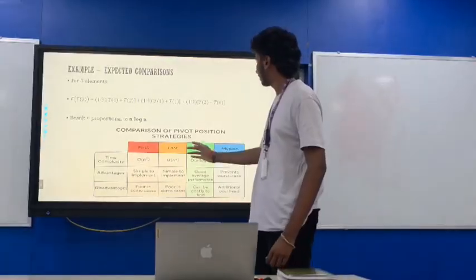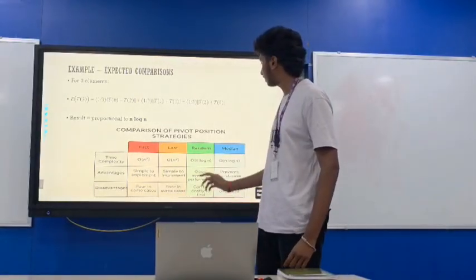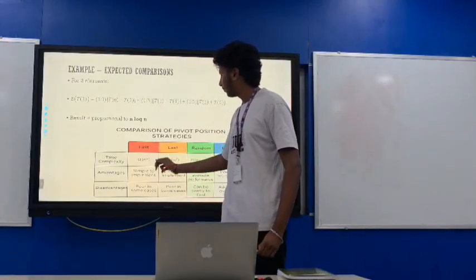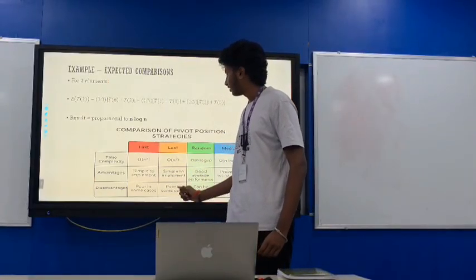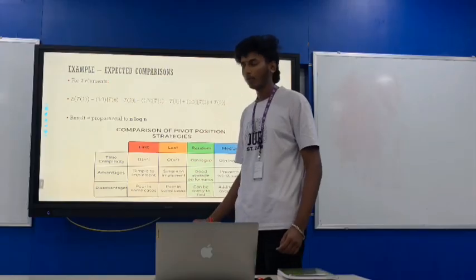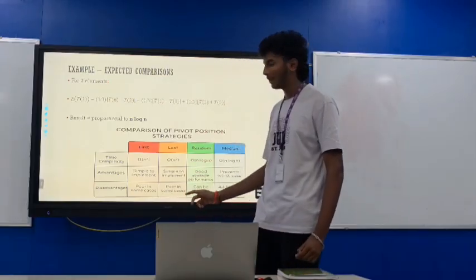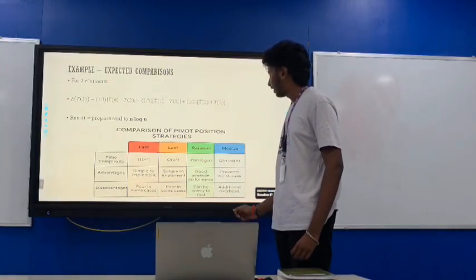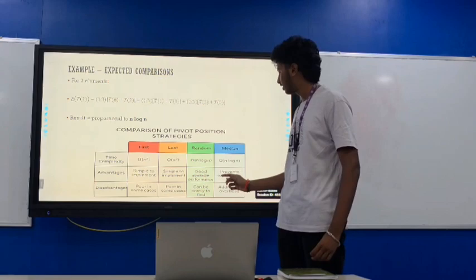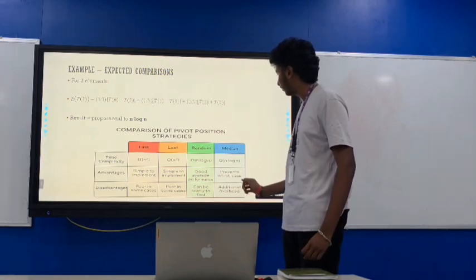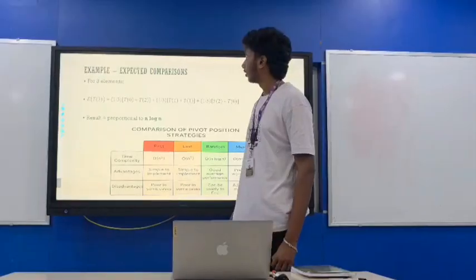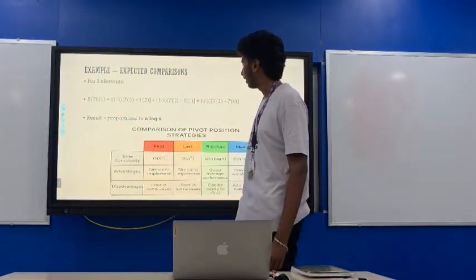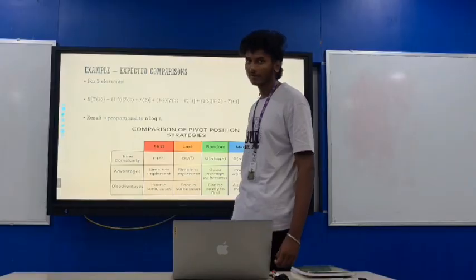Now let's move on to the comparison table of pivot positions: first, last, random and median. Taking the first, we have time complexity big O of n square, and the advantage is that it is simple to implement, and the disadvantage is that it is good only in some cases. Comparing it to the random pivot, the time complexity is reduced to big O of n log n, and the advantage is good average performance, and the disadvantage is that it can be costly to find. For example, if the array has 3 elements, the result is proportional to n log n, which is reduced from big O of n square.